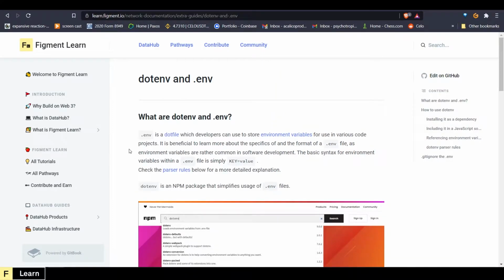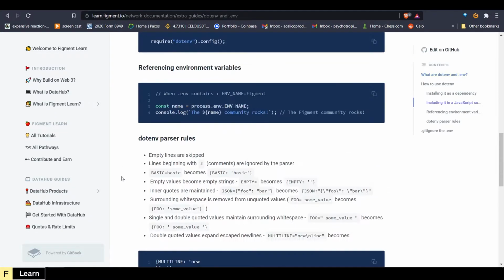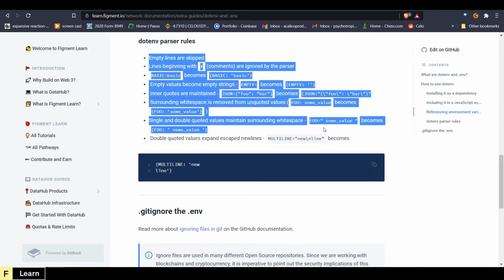.env is a dot file which developers can use to store environmental variables for use in various code projects. It is beneficial to learn more about the specifics and the format of an env file, as environmental variables are rather common in software development. The basic syntax for environmental variables within a .env file is simply key equals value. You can check the parser rules below for a more detailed explanation, and those can be found right here.